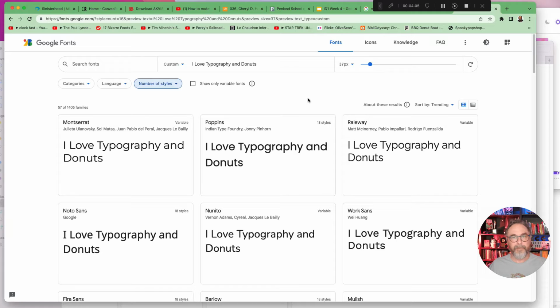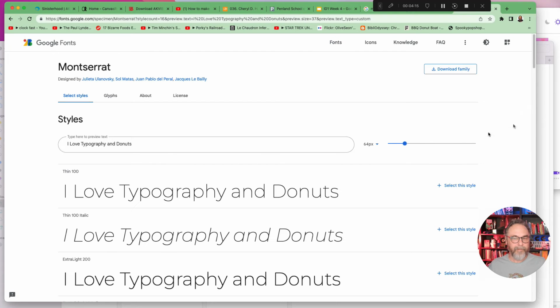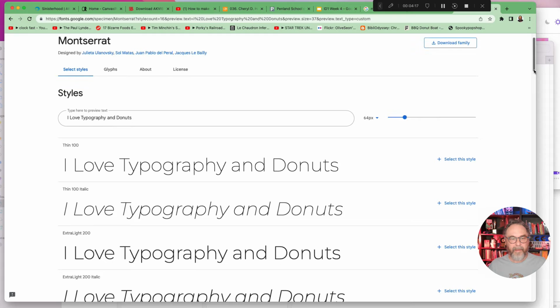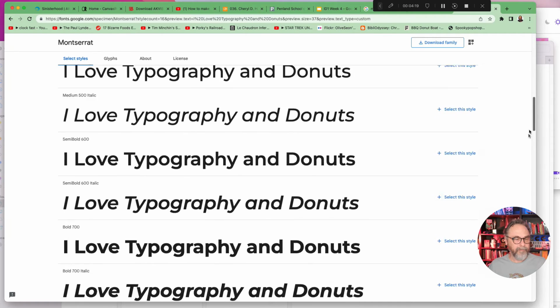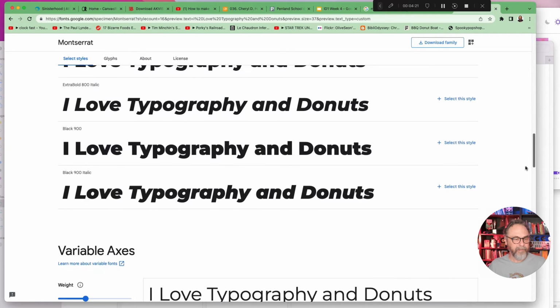Next, we're going to scoot over to Font Squirrel. Oh, I need to show you how to download these. Oh my goodness, let's not forget that. So we'll click on a font, and we've got all these different choices here. Look at that. That's a great font.